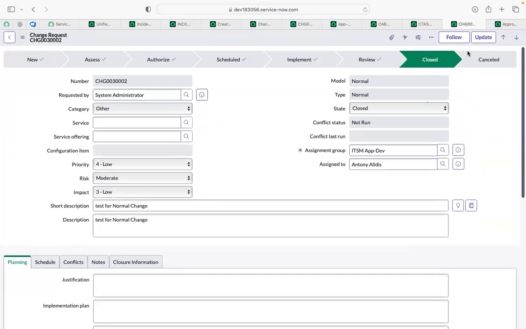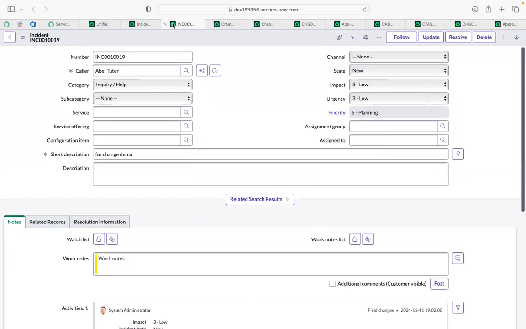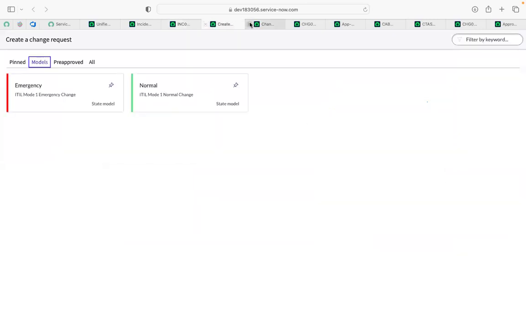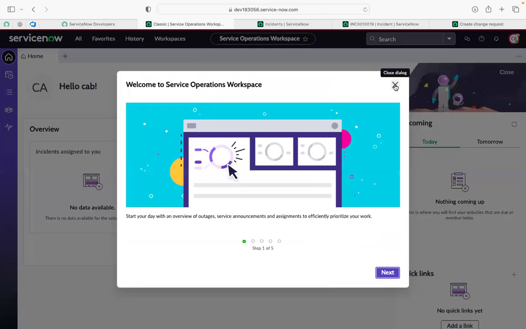So this is all about our normal change, guys. If I close all these tabs, I can show you an emergency change. I'm ending an impersonation.